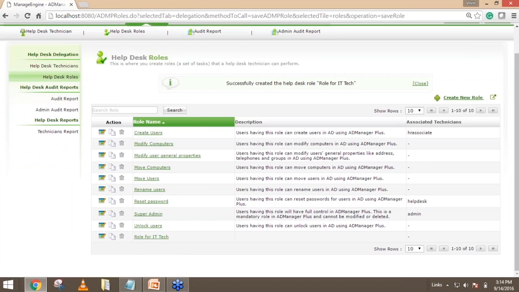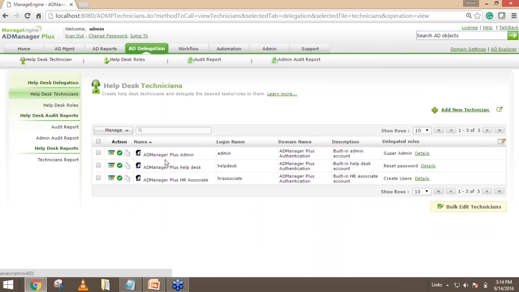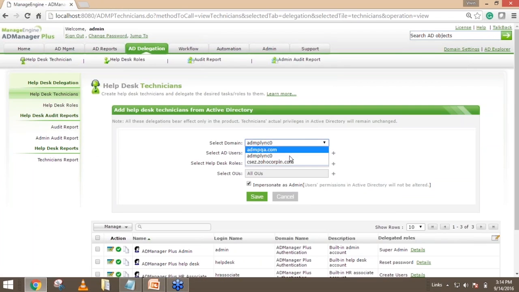Now we have just created a list of actions that this role can perform, but we have not yet mapped this role to a user account in Active Directory. So the next step is mapping this role that we created to a user in Active Directory. And for that, I need to go to Help Desk Technicians. If I go to Help Desk Technicians, you have the built-in technicians here. You can add your Active Directory user as a technician within ADManager Plus. You go to Add New Technician.